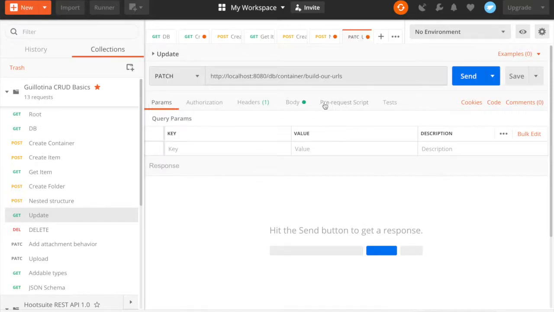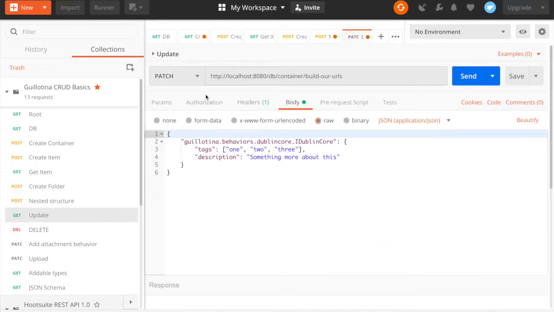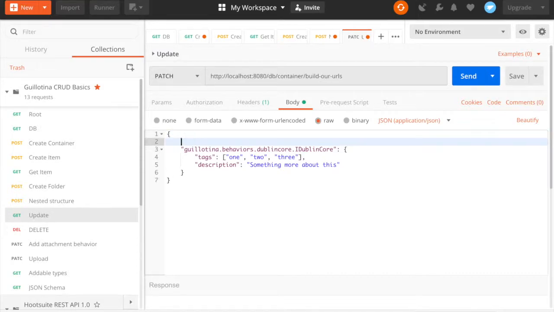So let's demonstrate how to update existing content. In this case, we can update a few things. We'll update the title, updated. We'll also set some properties in the core behavior.